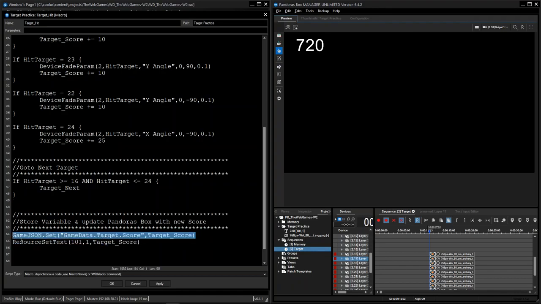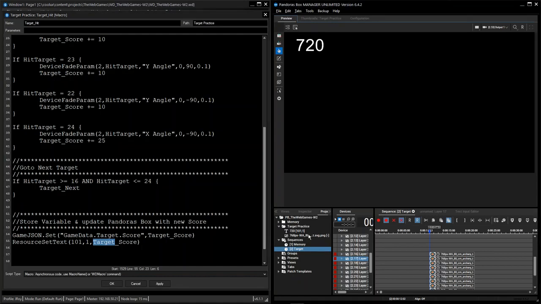And then in the end here, we're storing our score back to the JSON variable, and we're updating the Pandoras Box text resource. So we'll look at the Pandoras Box text resource now. So we can see resource set text 101 1 target score. So what does that mean? So if we go into Pandoras Box, we can see our text asset, which has a folder value of 101 and a file value of 1.